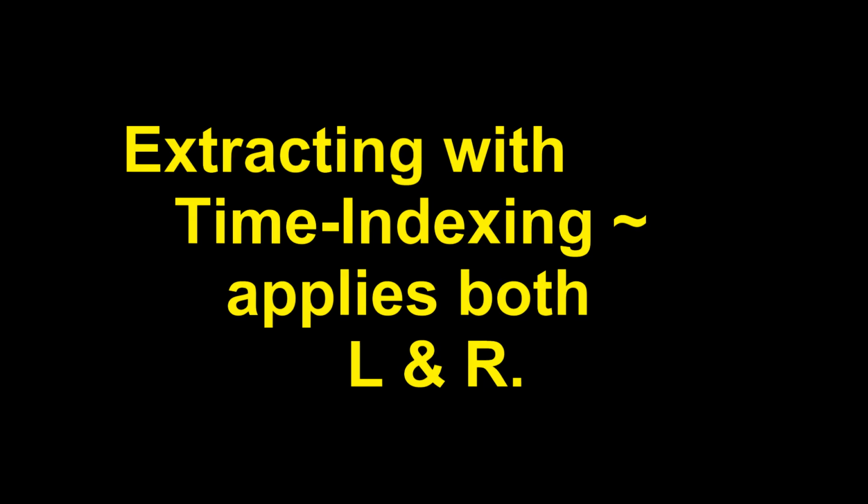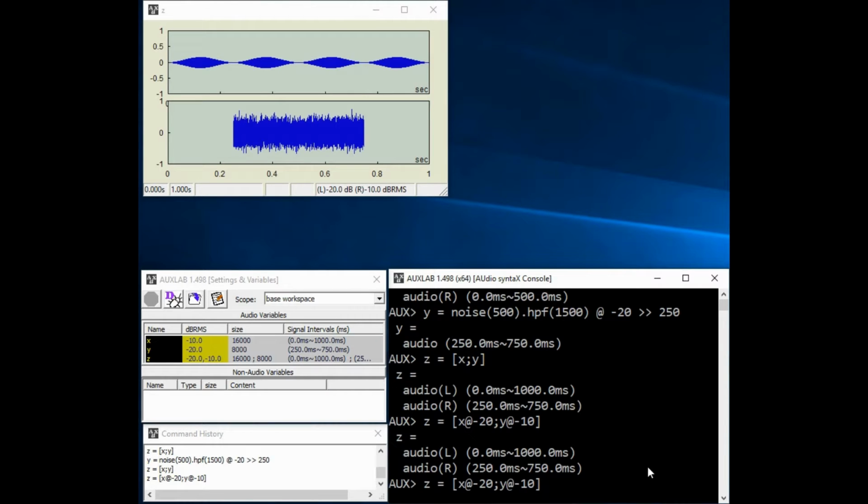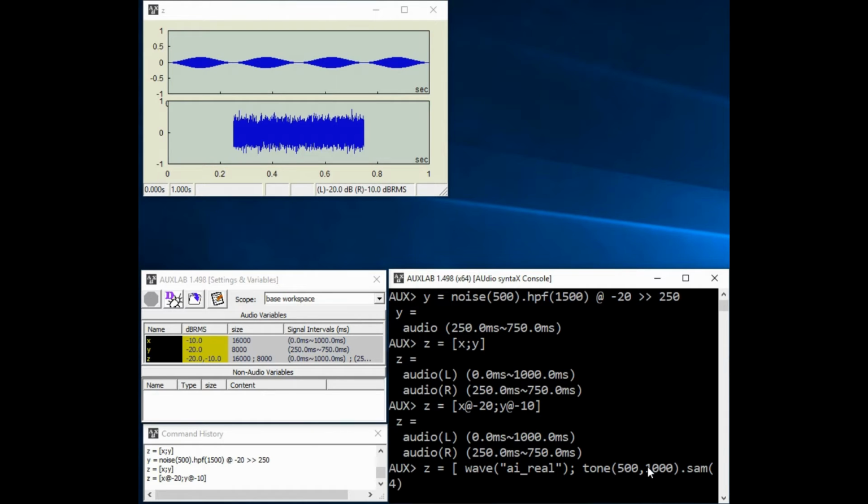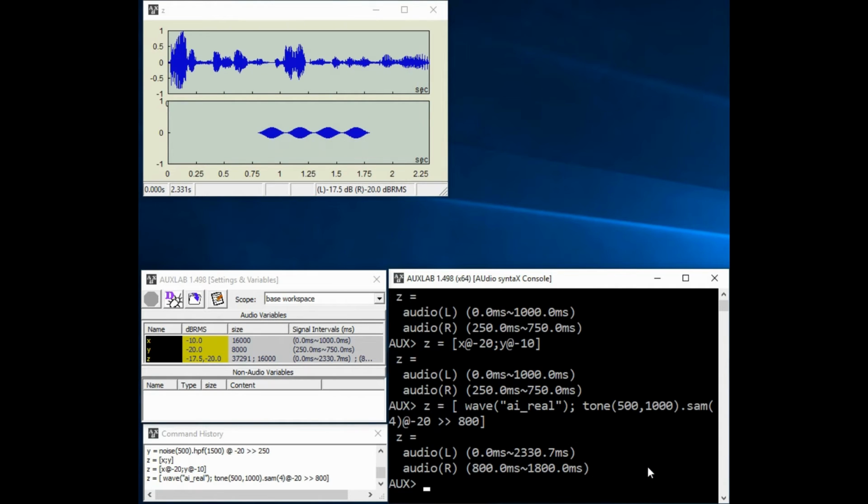Finally, let's try time indexing with tilde. Let's put a speech sample on the left and the AM tone on the right and call it Z. We are opening a mono wave file called AI_real.wav from my hard drive and putting it on the left channel. Right channel is the AM tone used earlier. So that's Z now. See how Z changed here?